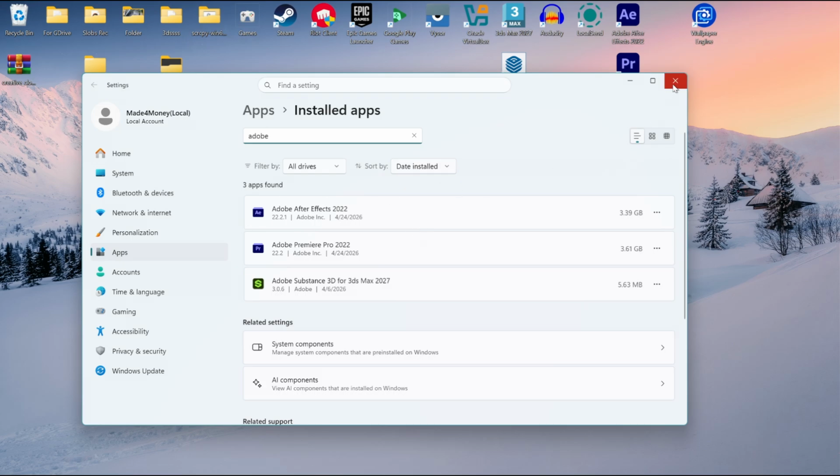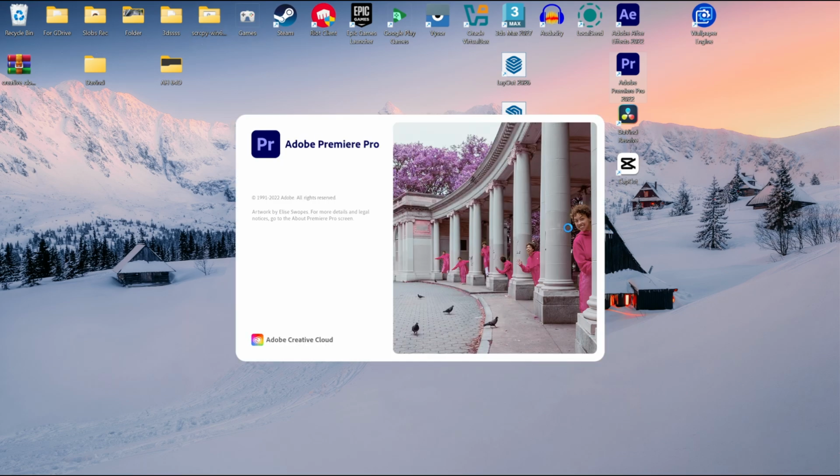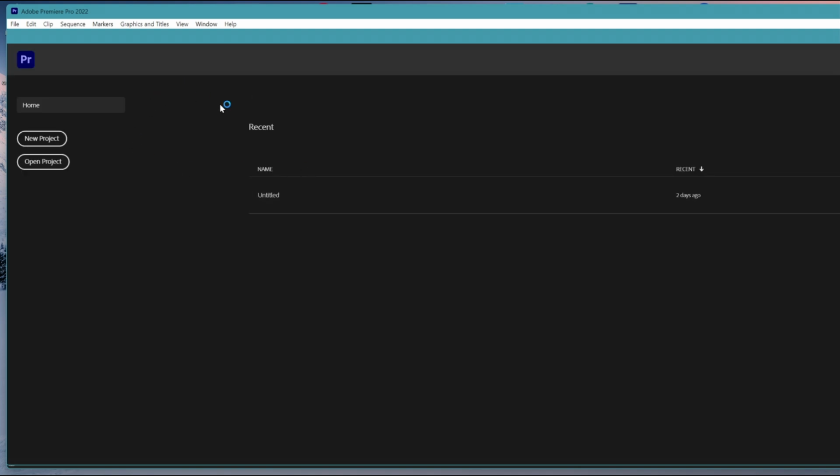Now, maybe you've installed these apps from a different website or elsewhere, and you might ask, will they still be able to run? So I have Adobe After Effects and Premiere right here. We're going to test it out just for you to see. As you can see here, it works perfectly fine.